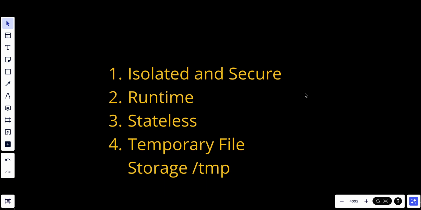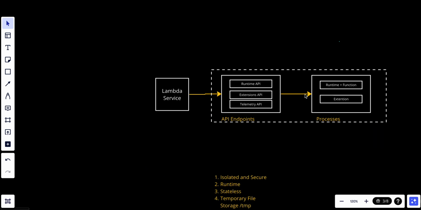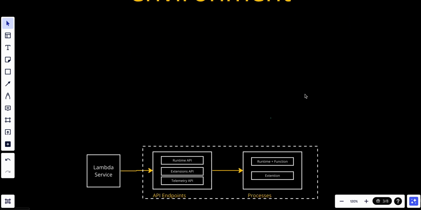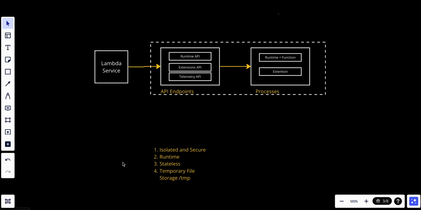I guess this video is quite long, but it's quite important to understand how the execution environment works and what the important keys and characteristics about it are.